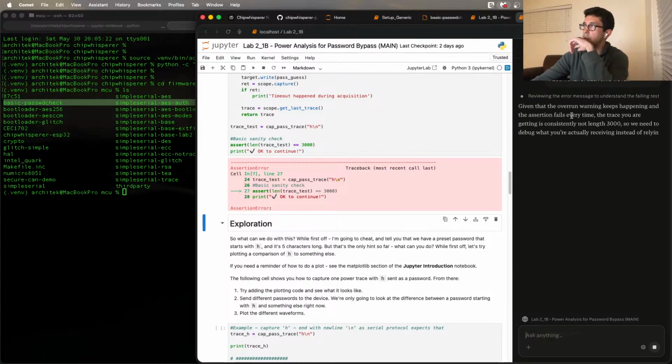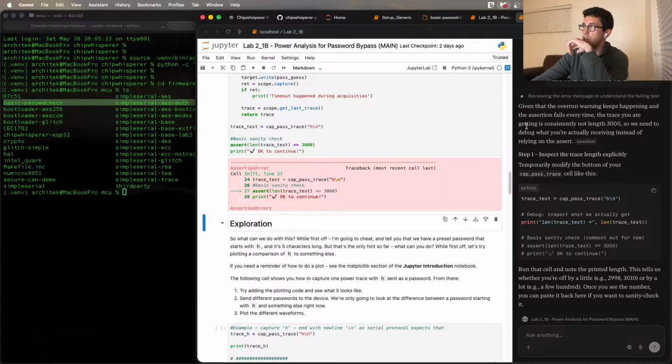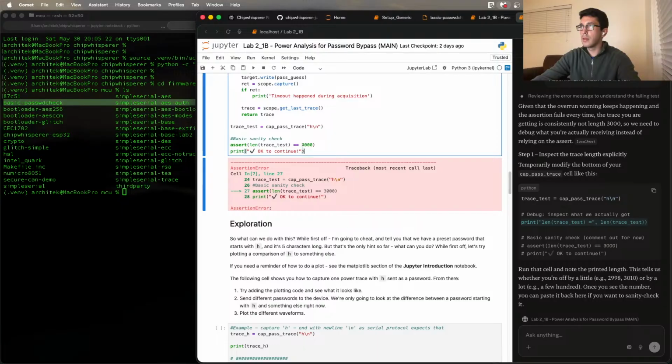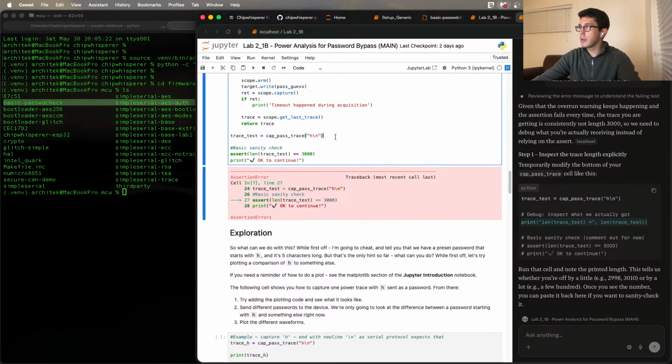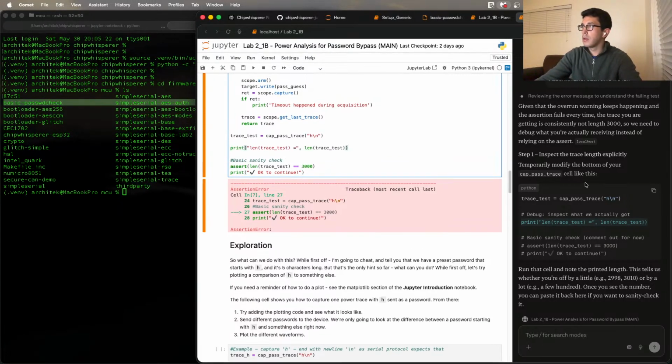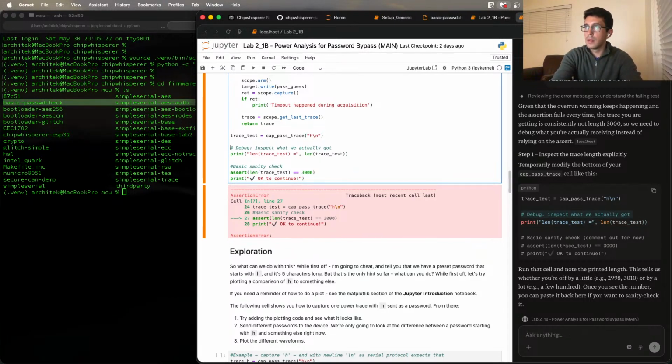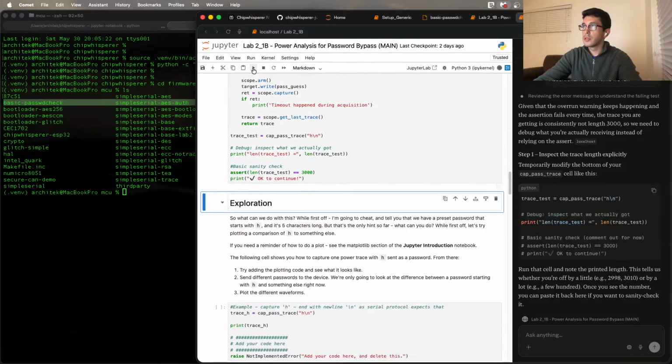Given that the overrun warning keeps happening and the assertion fails every time, the trace you are getting is consistently not length 3000, so we need to debug what you're actually receiving instead of relying on the assert. Inspect the trace length explicitly. Temporarily modify the bottom cell like this. Inspect what we actually got. So we're going to print for the basic sanity check. Run it again.